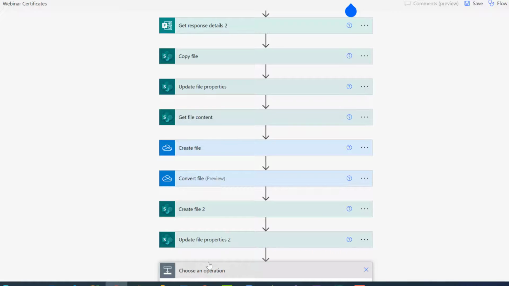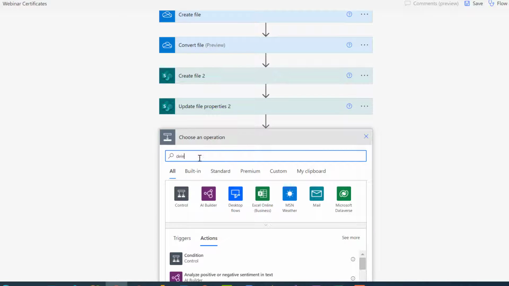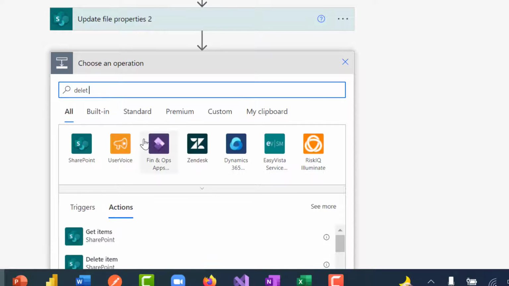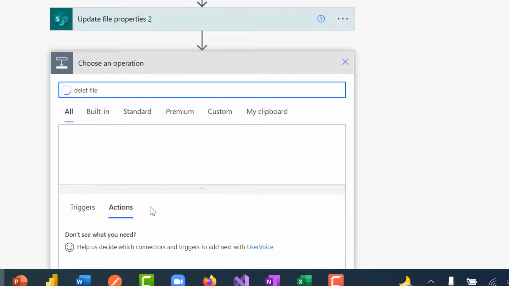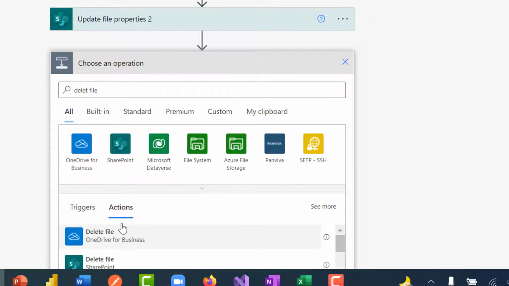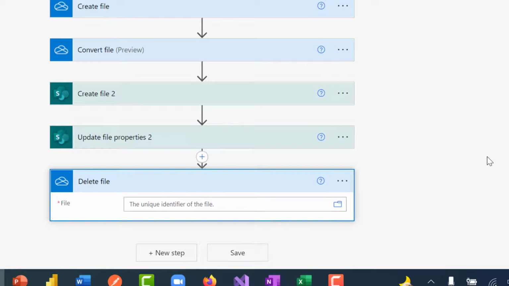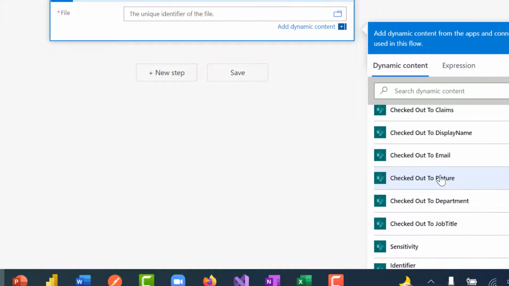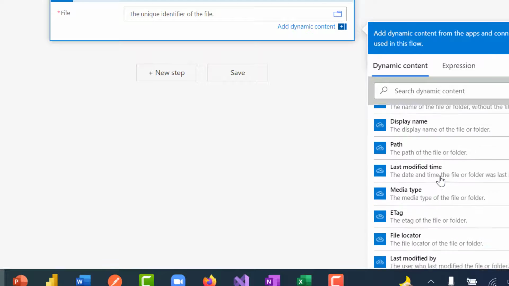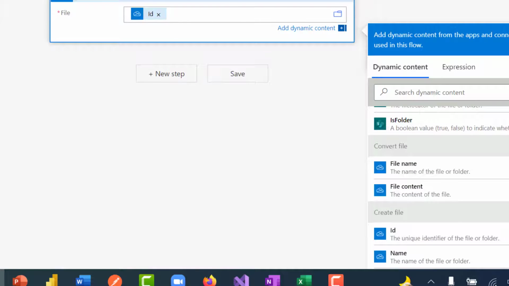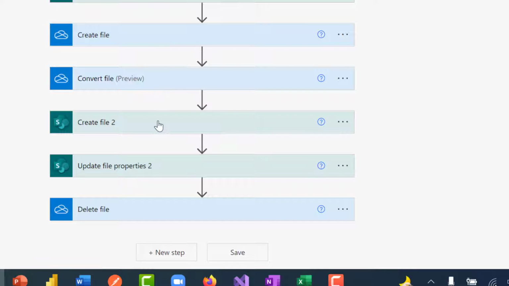So I need to delete. So right here I'm going to say delete item, sorry, delete file. I'm deleting file here. Delete file first from OneDrive. This Word document that I create, I need to delete it. So right here I'm going to look for that ID from Word. Yeah, that is it here. Create file. This is the ID. This will delete it because I don't need that Word document again. You know, you don't have to have them for redundancy.